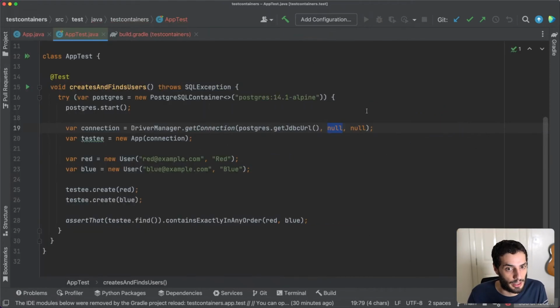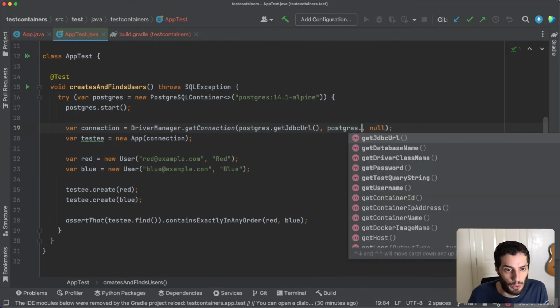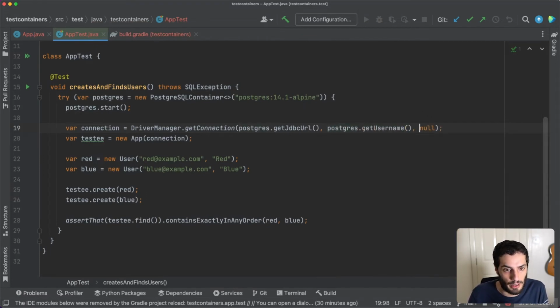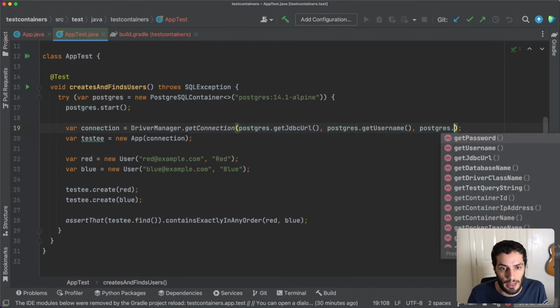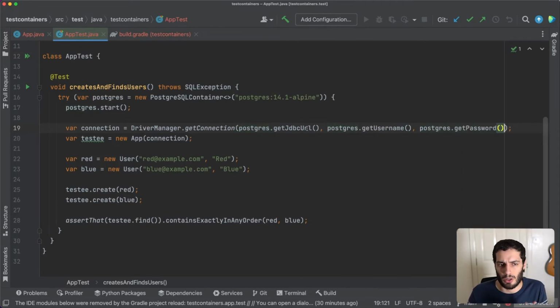Let me just close this here. I'm going to do the same for the username, I think it is, and then the same for the password. Here we go. This has got a bunch of defaults in it. If you want to configure any of these, you just update this instance. When you create this instance, it's a bit of a builder pattern here.